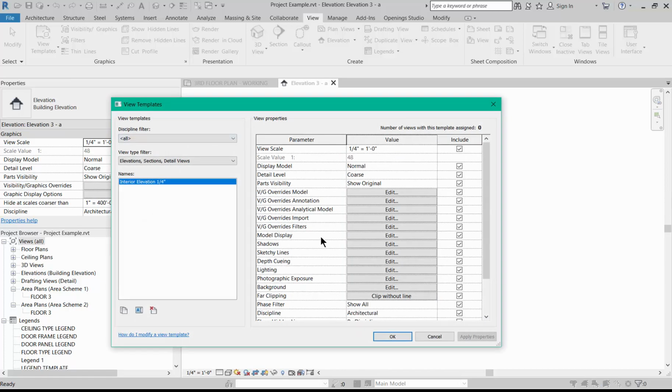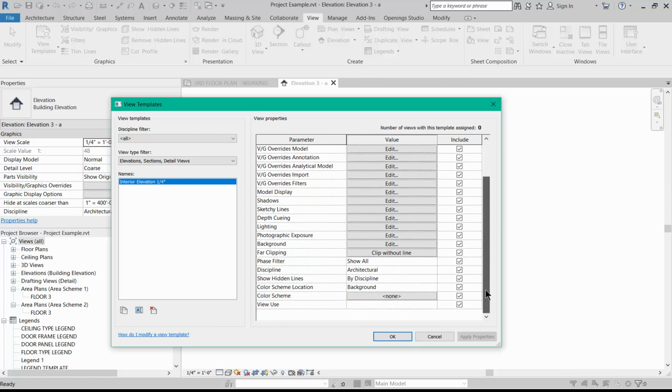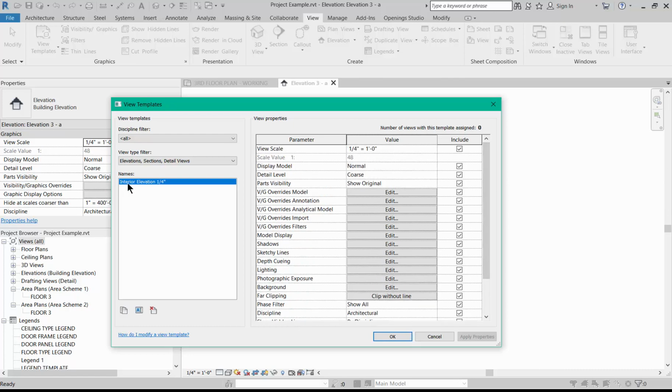And now it tells me all of the different parameters. Anything that's checked is going to be included, and you can customize what kind of parameters are included in that template. So once I apply this template to another view, all of these settings will automatically show up.